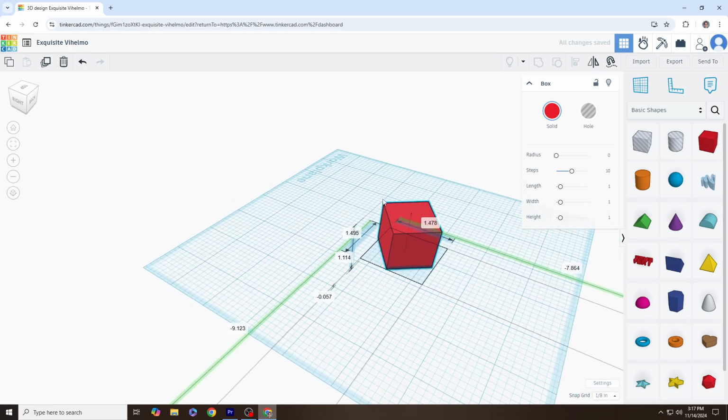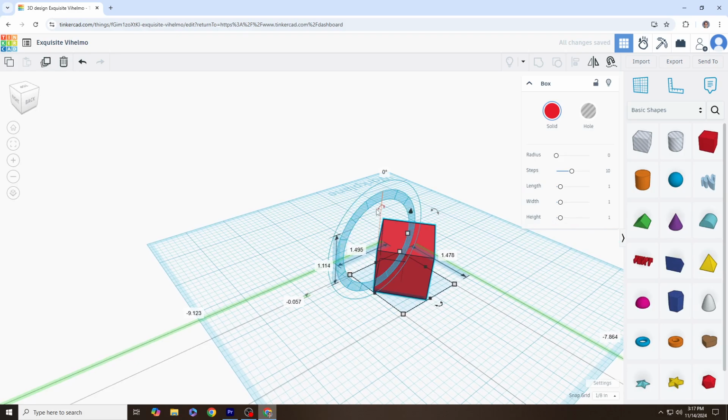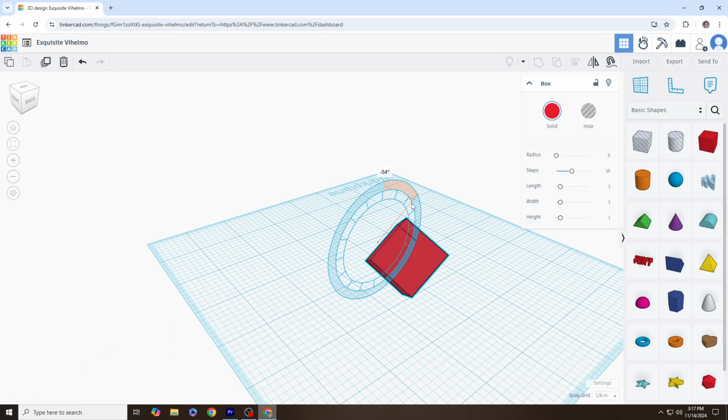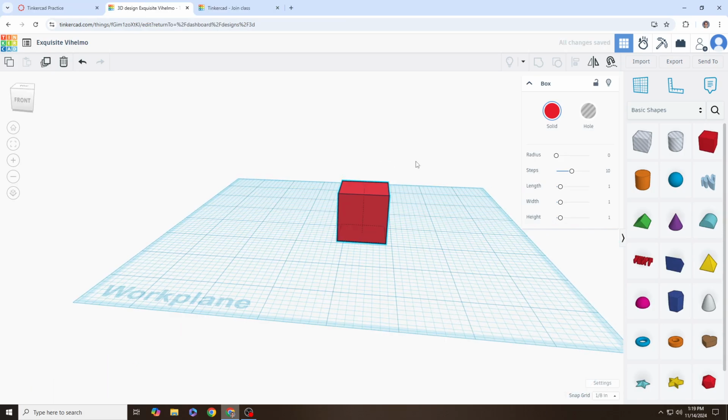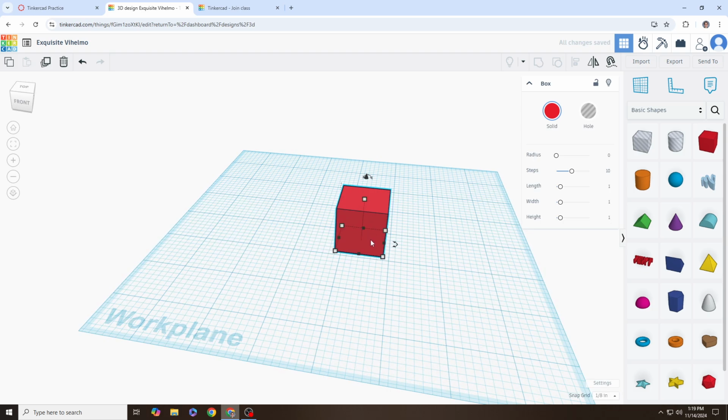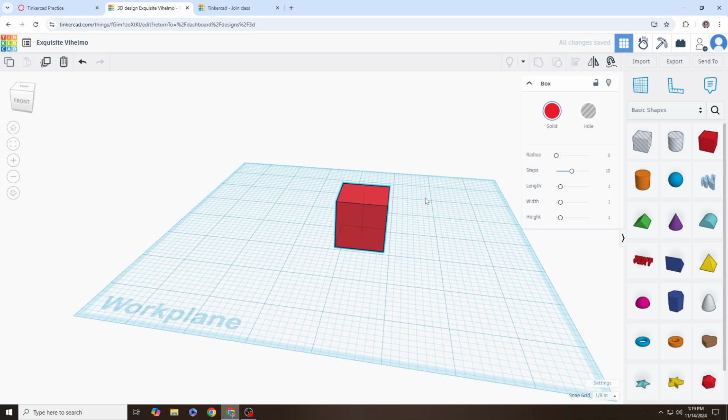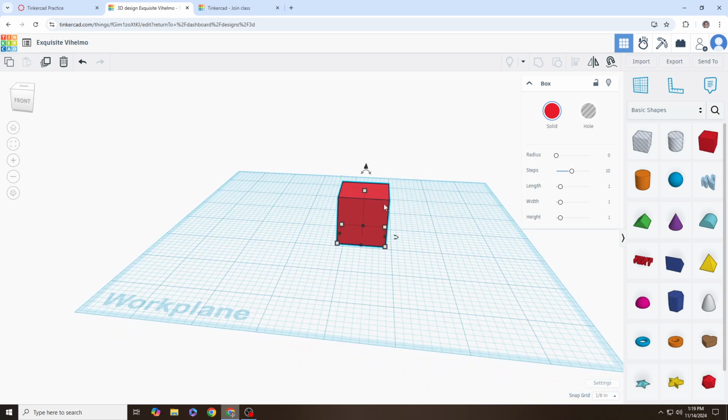You just might have to rotate the camera a little bit so you can see these curvy arrows, but you can orient it that way as well. So that's how we translate our shapes. We can also change the actual size of our shapes as well.